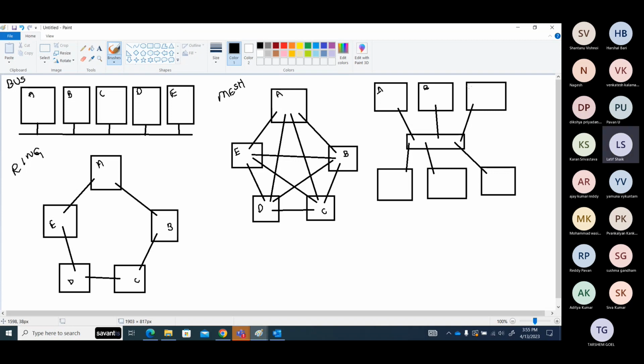Okay, guys, this is a star topology. The second one is star topology. What is meant by star topology? There is a centralized device, and all the devices are connected to this centralized device. The device can be a hub device or you can use a switch device to create a star topology.